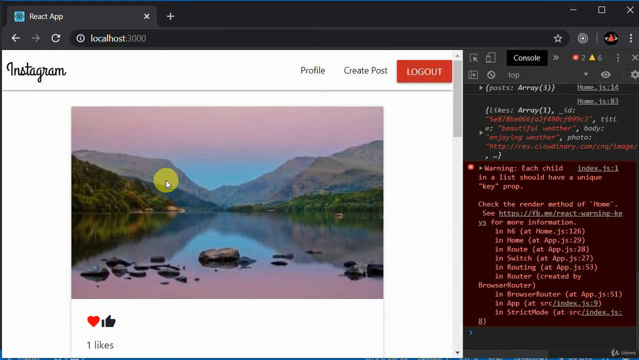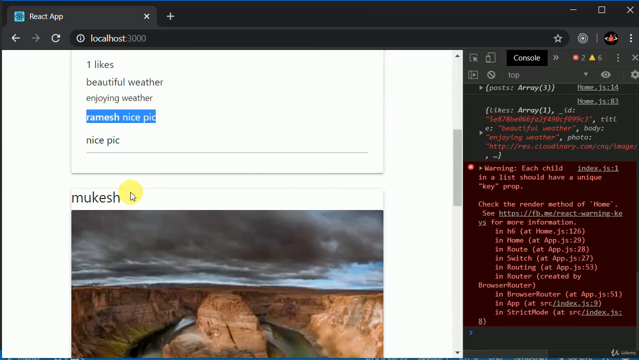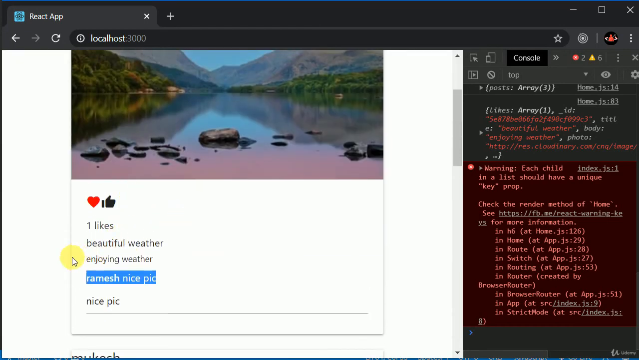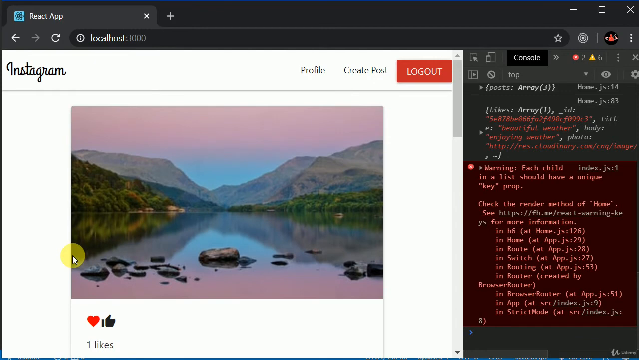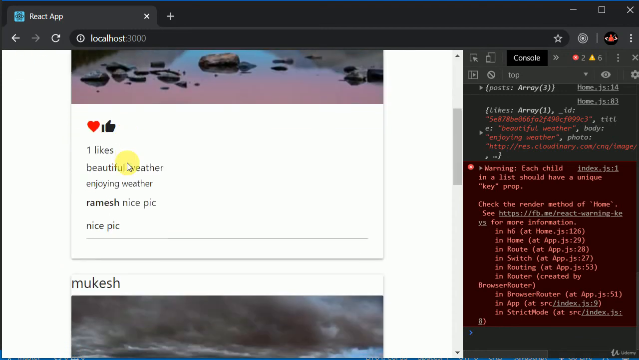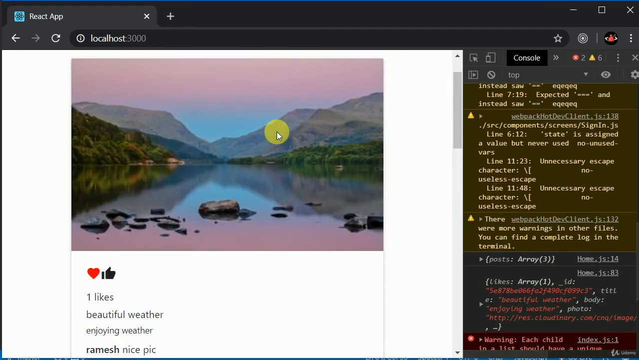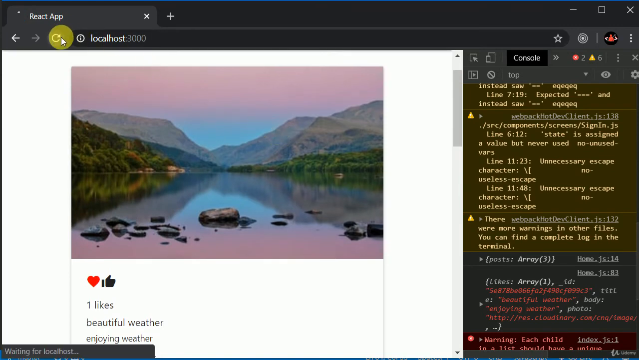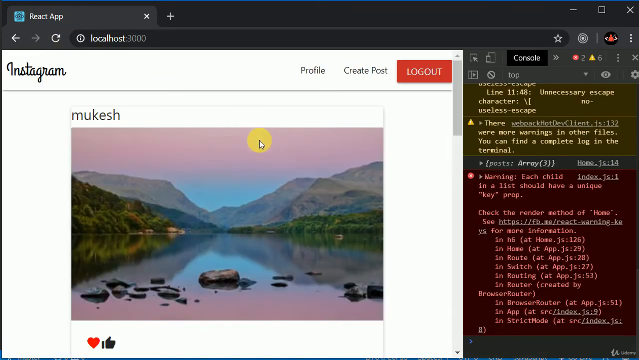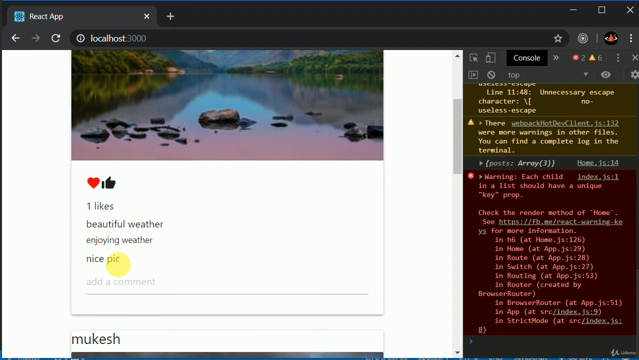But the name is invisible now, right? What just happened? So we are not able to see the name, and there's one more little issue which I want to show you. First of all, it is saying to add a key while iterating. Okay, that's completely fine. Now let me refresh this. Now here you can see we have just nice pick and we are not able to see the person who posted this pic. I know the reason for that, because we didn't add it populated.